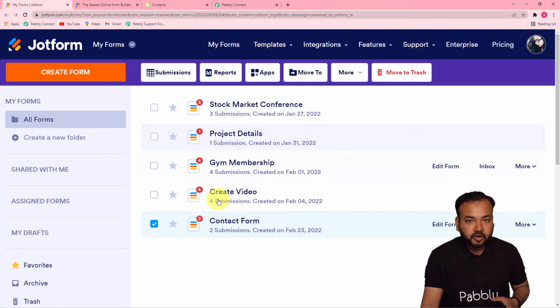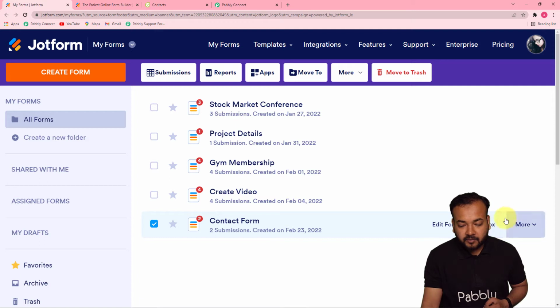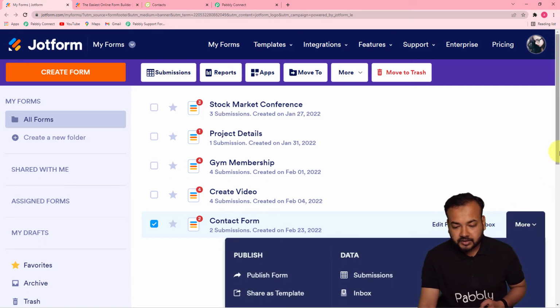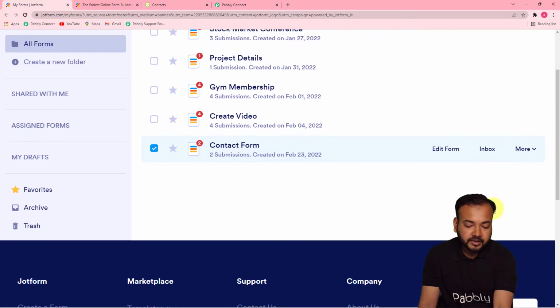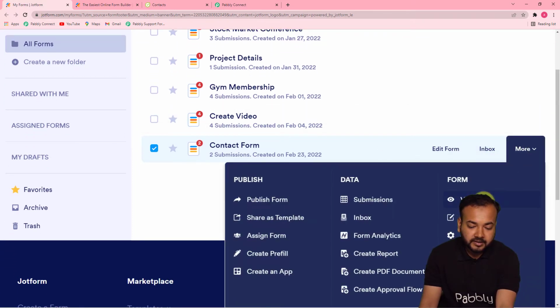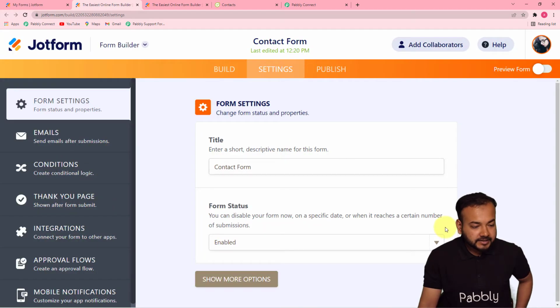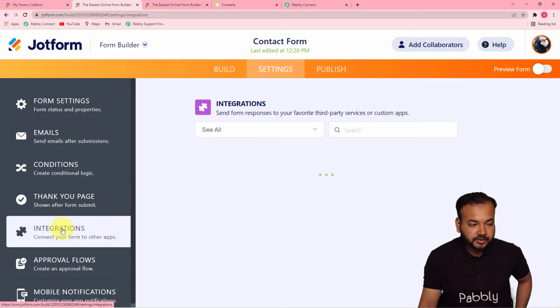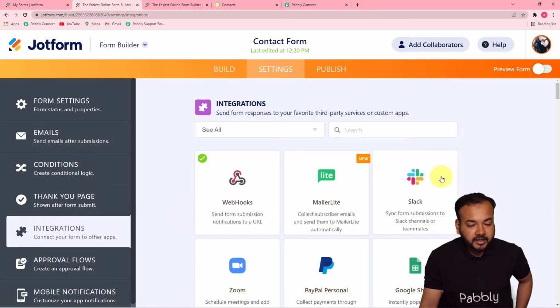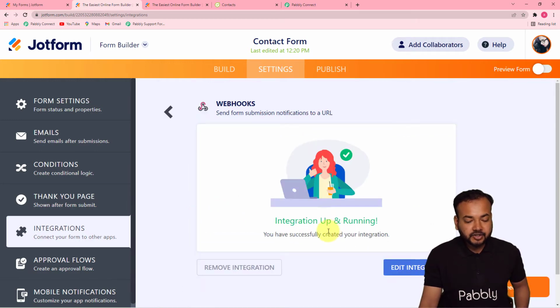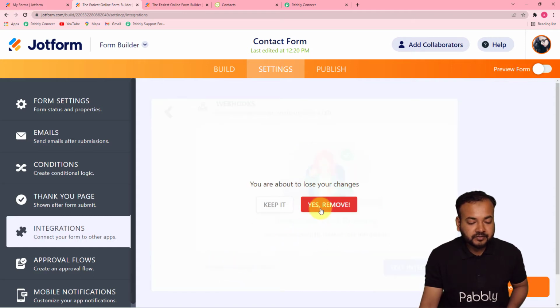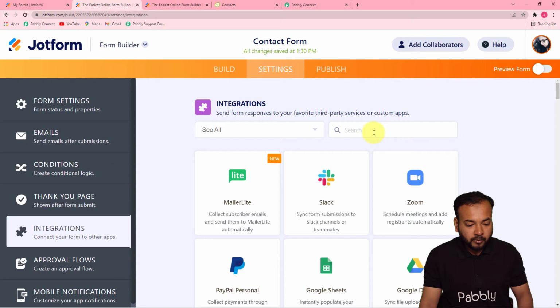Then go back to your dashboard of Jotform. This is my Jotform's dashboard, and here is the form, the contact form that I'm using to collect leads. Okay. And from here, you have to click on this more button, and from here you will find the settings option here. Here is the settings. Click on settings. Okay. And on the settings page on the left hand side, you will find this integrations option. Also click on integrations, and from here you have to search for webhooks and click on webhooks tab. And here you can see a previous integration is already up and running. So let me remove this integration first. Okay, then search for webhook again.